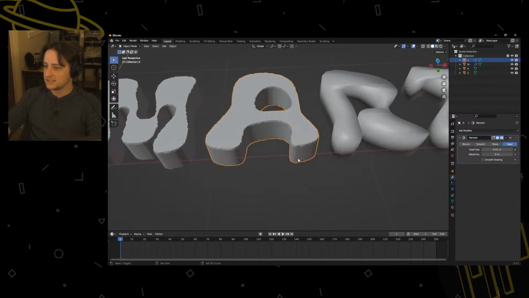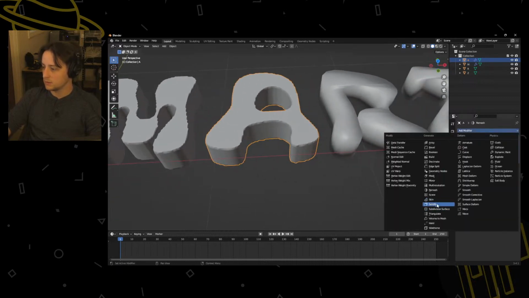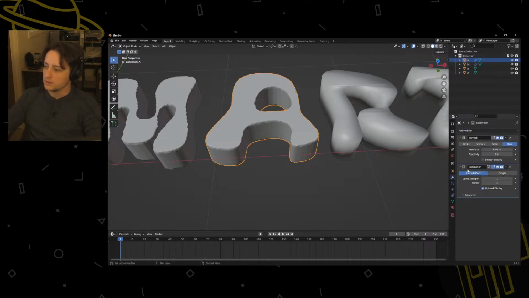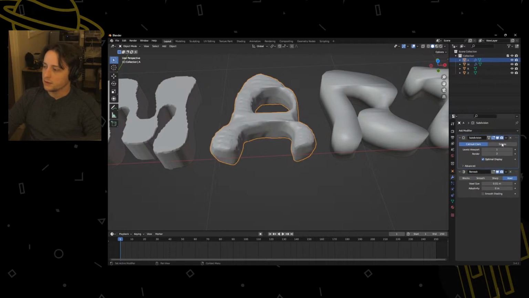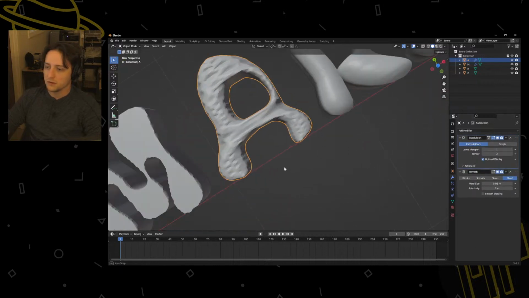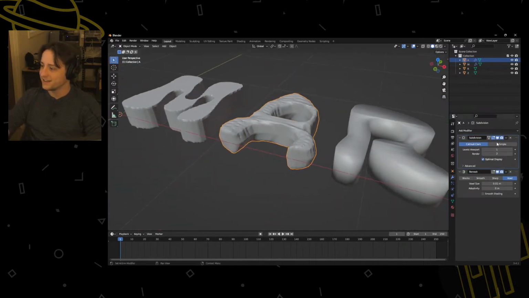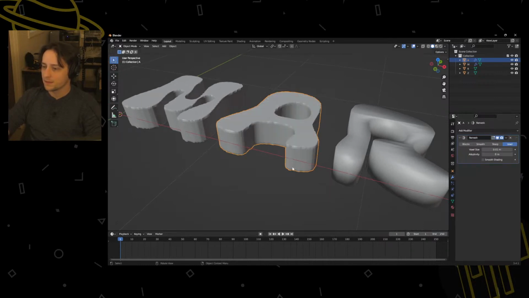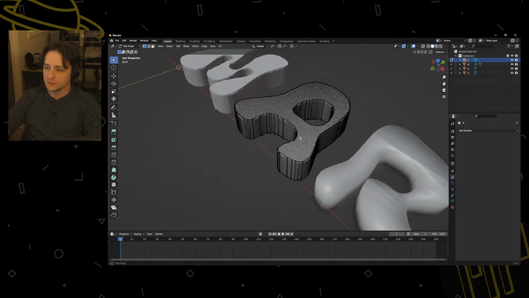Let's see what results we can get by just subdividing. This might be not a great idea. Oh, yeah, see, that's not the result I was looking for. So, let's just apply this real quick. I want to see what this looks like.